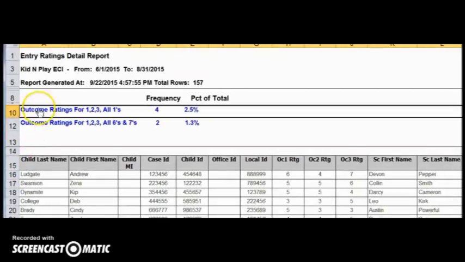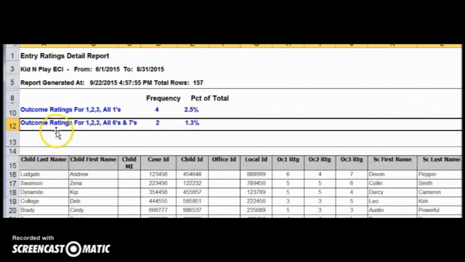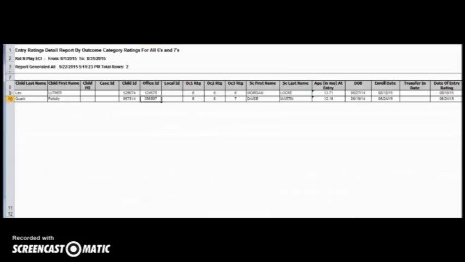Click on the link for all 1s. Click on the link for all 6s and 7s. And this is the report for all 6s and 7s. And now back to the Outcomes Entry Ratings Detail TRAD report.